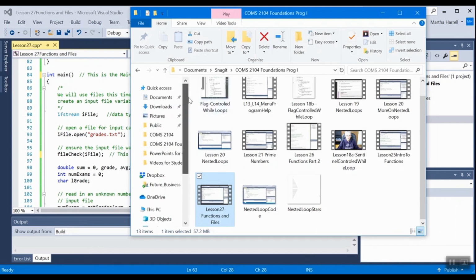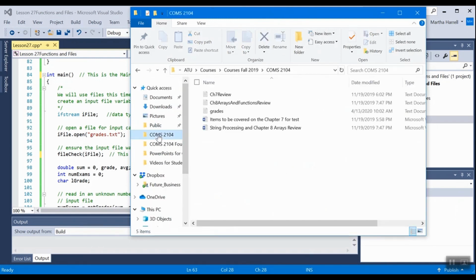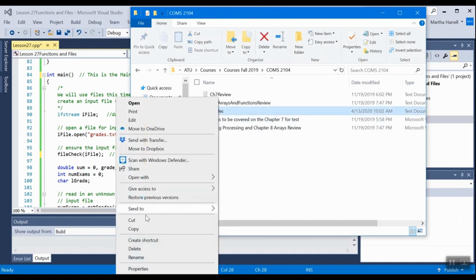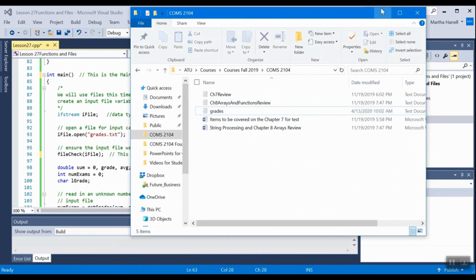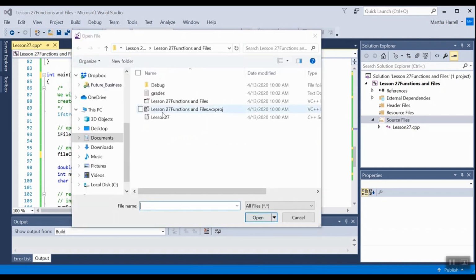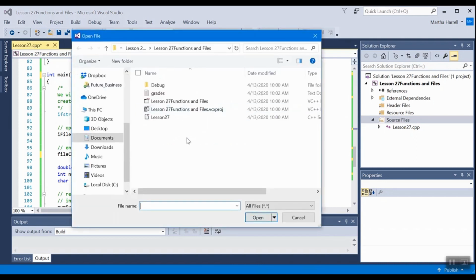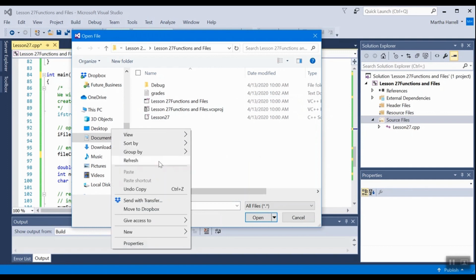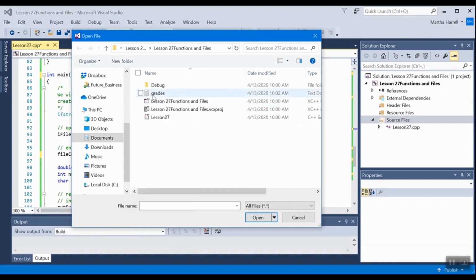Let me go to it. I put it in comms 24 right here. I can right-click and do a copy, or I could do a Control-C, either way. But I make a copy of it, all right? And then I go into this folder here at the top, open that, and then I do a Control-V or right-click and paste. Now, as you can see, I didn't really copy it because I already pasted it here.